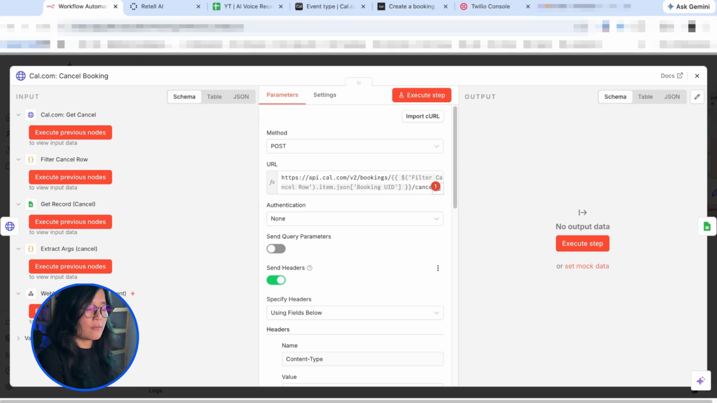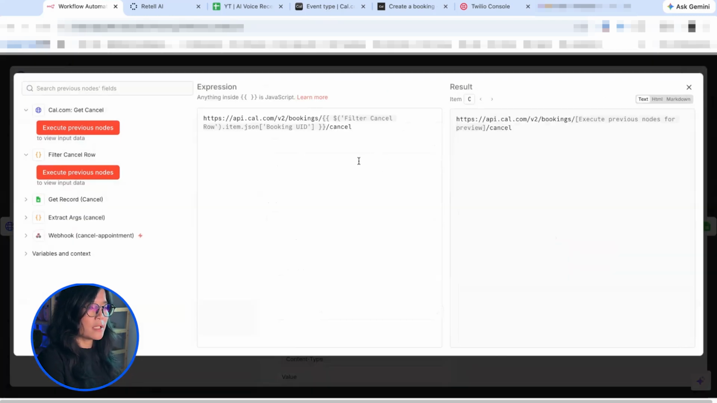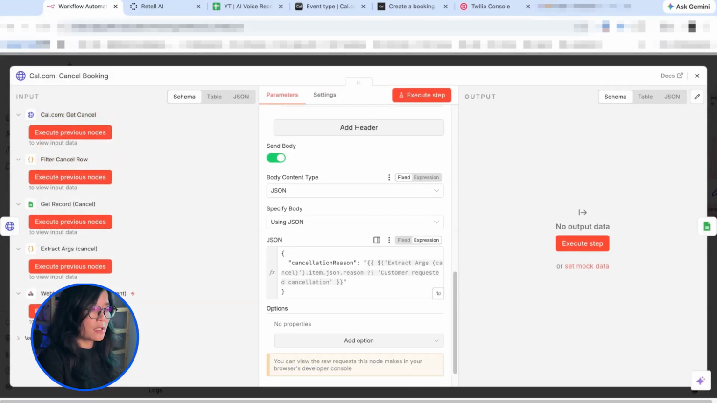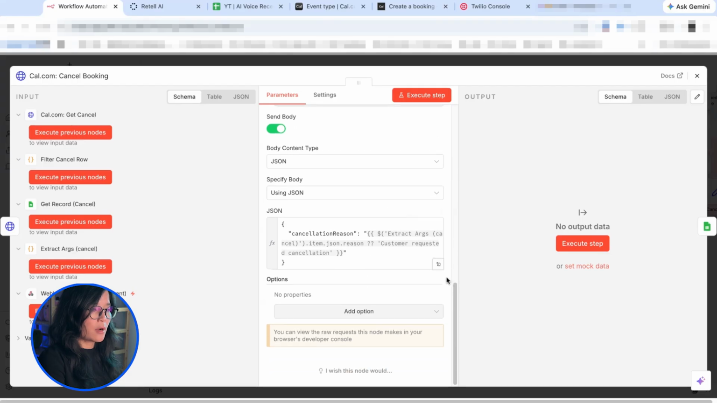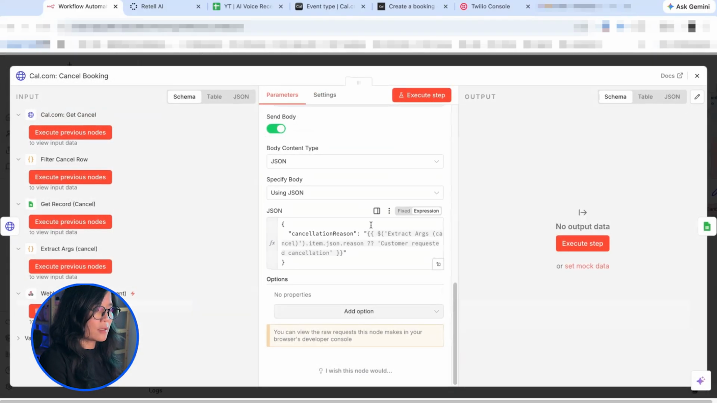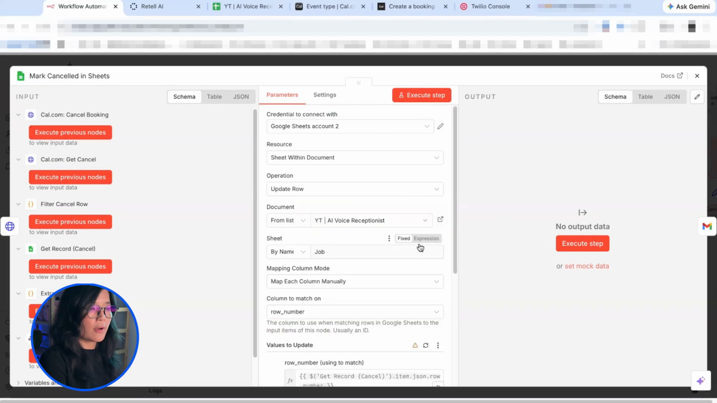Now we're going to post that value back. The URL is a dynamic booking URL, the booking UID. Okay, now we set up the HTTP request and the send body. Now we're going to have the body of the cancellation. Okay, and again, when you see these squiggly curly brackets, it's a dynamic value that we get back from the left-hand side. And the next node will be Google Sheets.